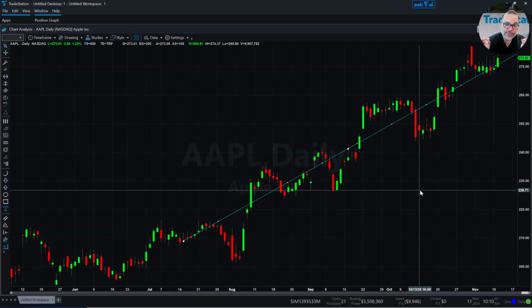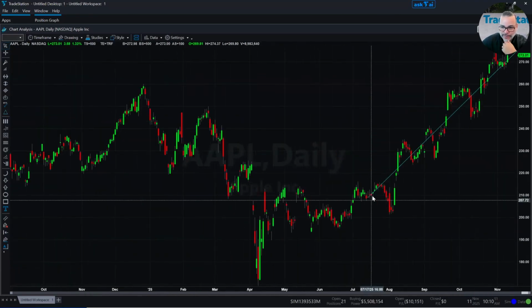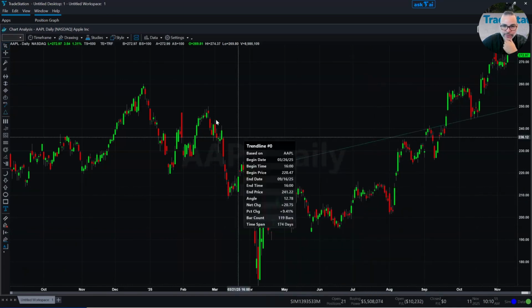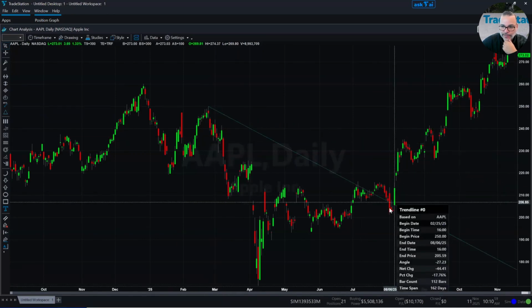Now, if I were to change the direction of the trend line, let me go ahead and move my chart a little bit. Okay, there we go. So let me go ahead and click on the trend line. I'm going to put the first anchor point up here, and then I'm going to put the second anchor point down here.